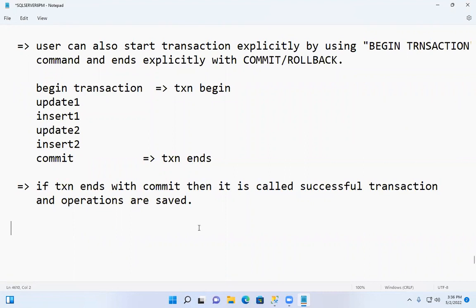Okay, then if it ends with commit, then it is called a successful transaction. Okay, then suppose, for example, begin transaction. Okay, transaction, what's that? It begins.